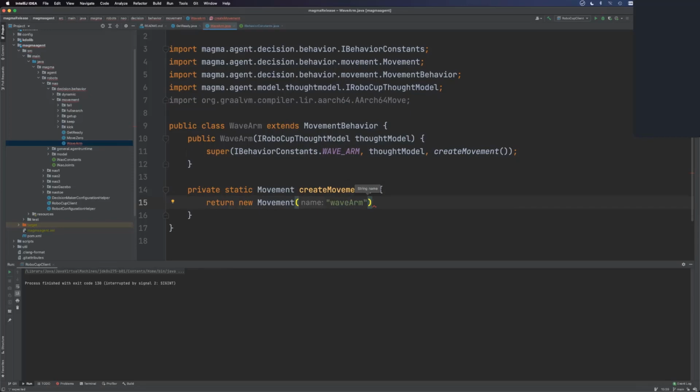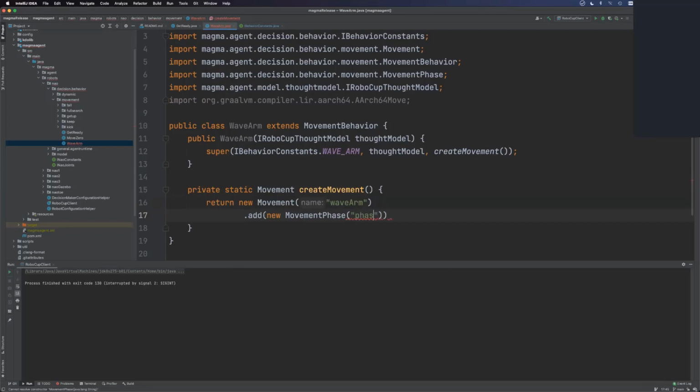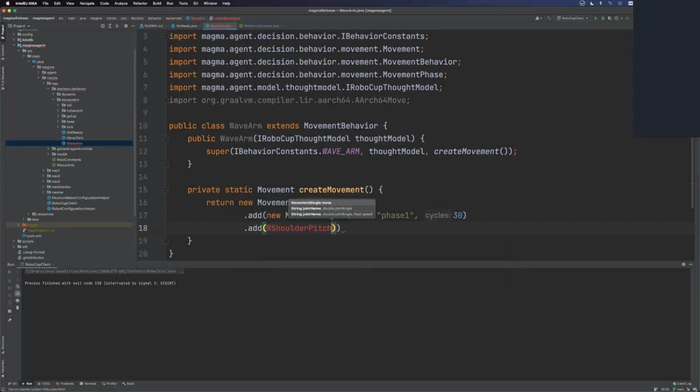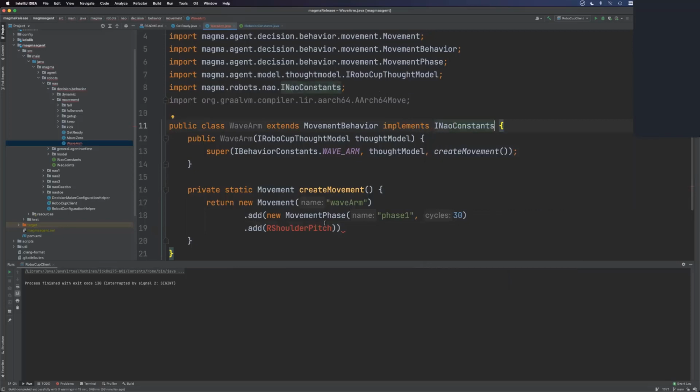yeah, so we want to add a new movement phase right now. So add, and we're creating a new movement phase. Let's call this phase just simply phase 1. And it has a duration of, say, 30 cycles. And we're going to add some joints to it. So for example, the right shoulder pitch. It's missing. You have to implement the iNao constants. I'm sure I forgot something. So yeah, implement the iNao constants, which will contain those. So this should be available now in theory.